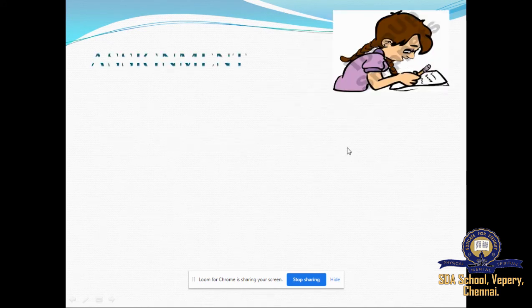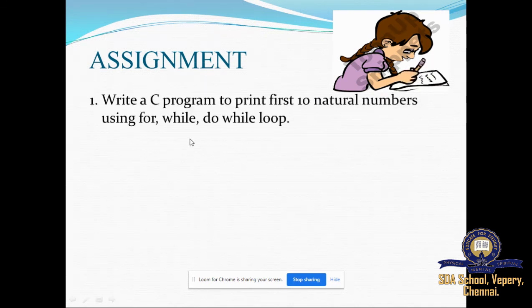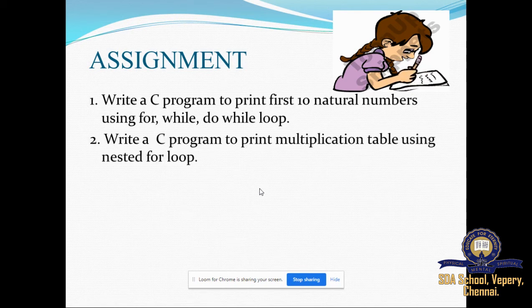And you have an assignment. You have to write a C program to print the first 10 natural numbers using the for, while and do while loop. So what example I have taught in this video, the same example I have given as an assignment. Just make a note of those programs. And similarly, print a multiplication table using nested for loop.